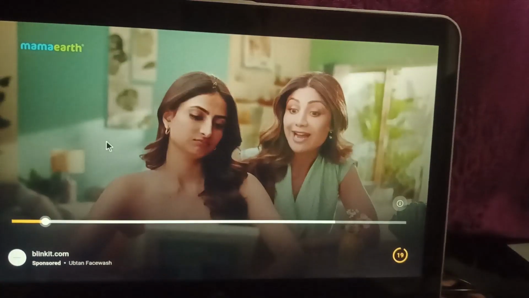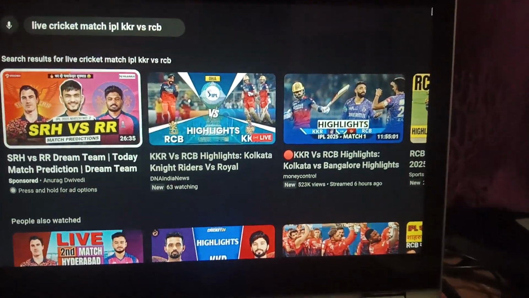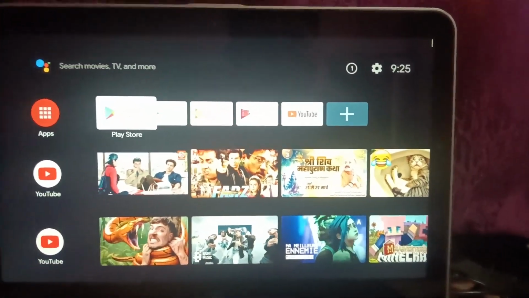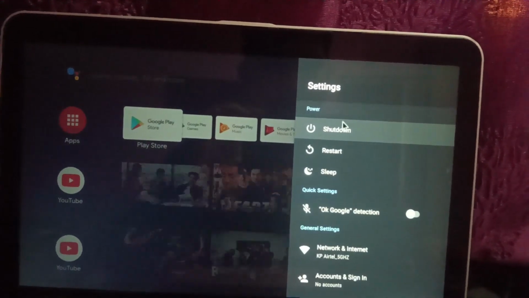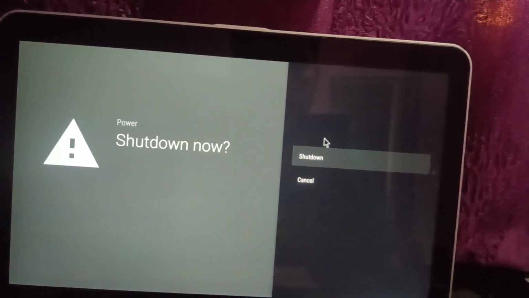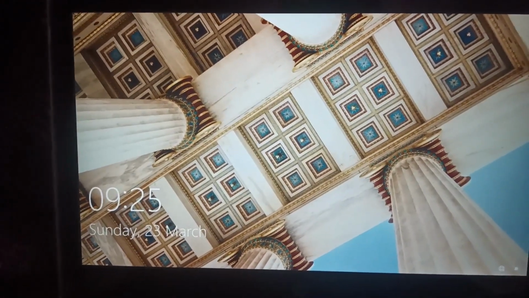And if you want to restart your laptop from here, just press the escape key, and press this button here and simply shut down your TV. So now the TV is shut down. Just remove your USB pen drive and simply boot from your Windows normally. And this pen drive you can use in any other laptop as well. So this is how, guys, you can use Android TV with the help of your USB pen drive.